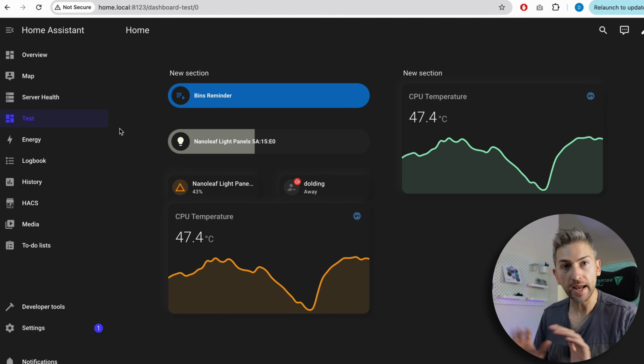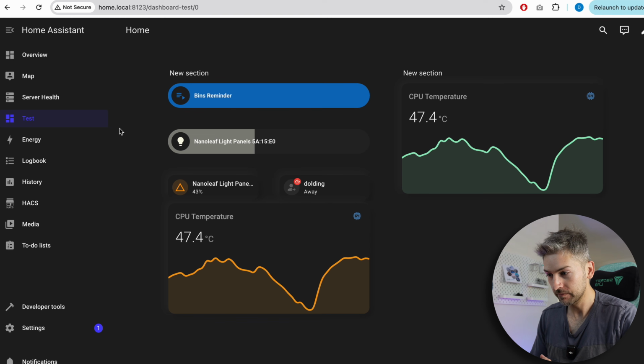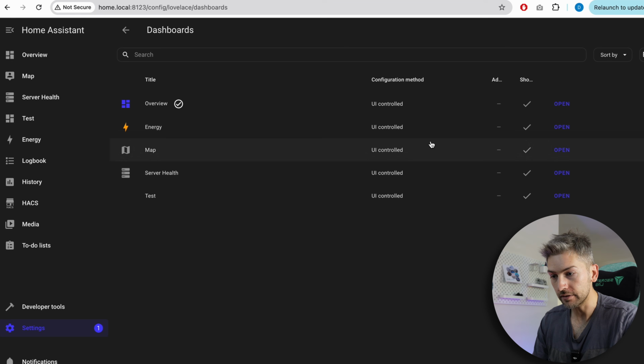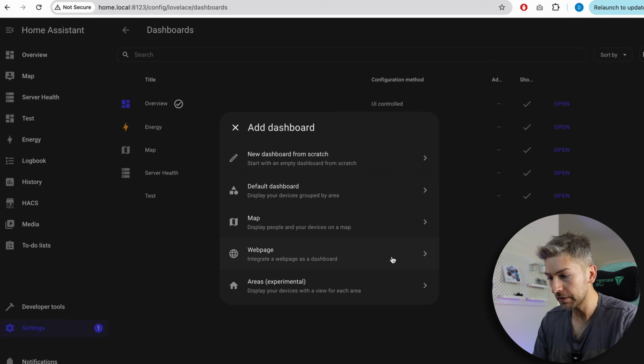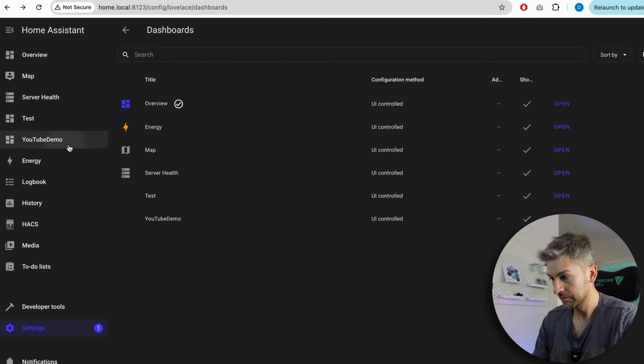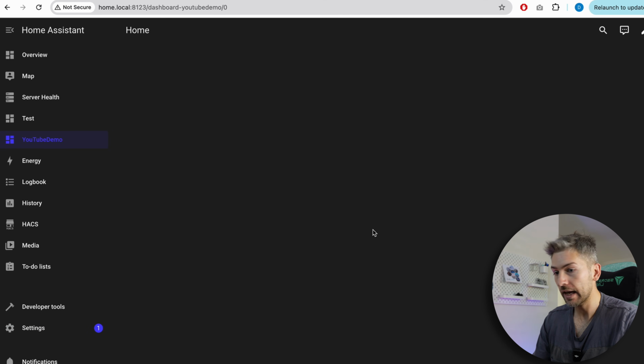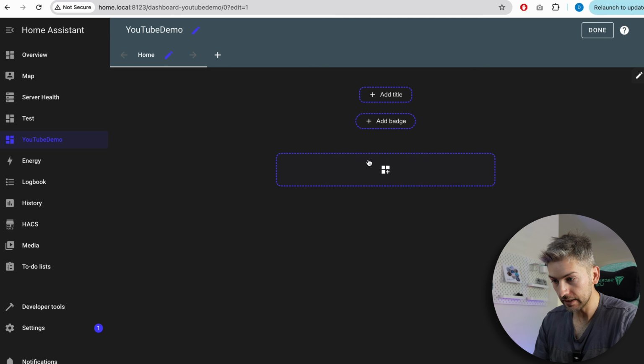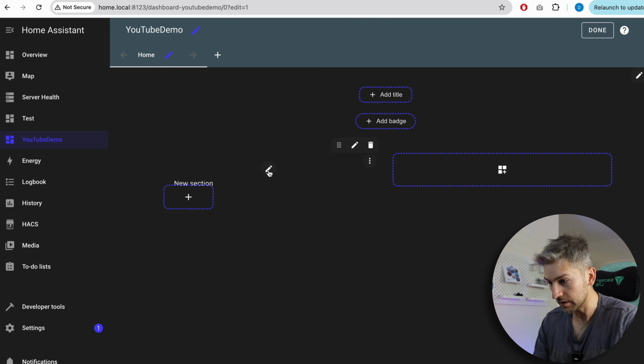So that's how you can make it look really nice using themes. Now, the custom cards, I'm going to show you how to get started with them. I've created a brand new dashboard like this that shows you all of the custom cards that we had created. I'm going to quickly go into settings and create a new blank dashboard, YouTube demo. So we now have a new canvas to start working with, and I'm going to add a couple of items.